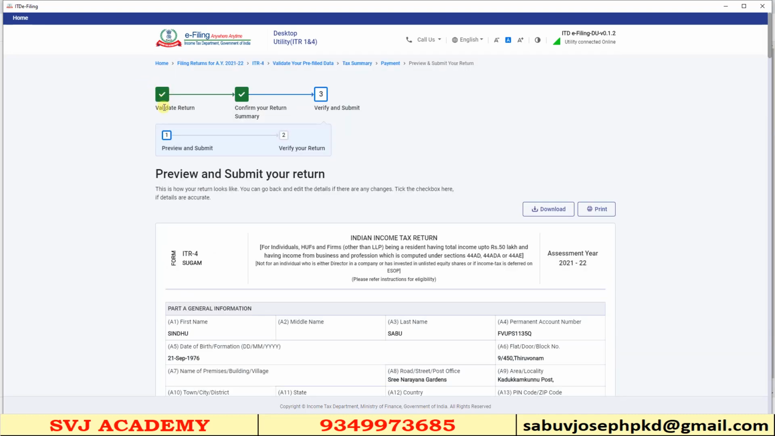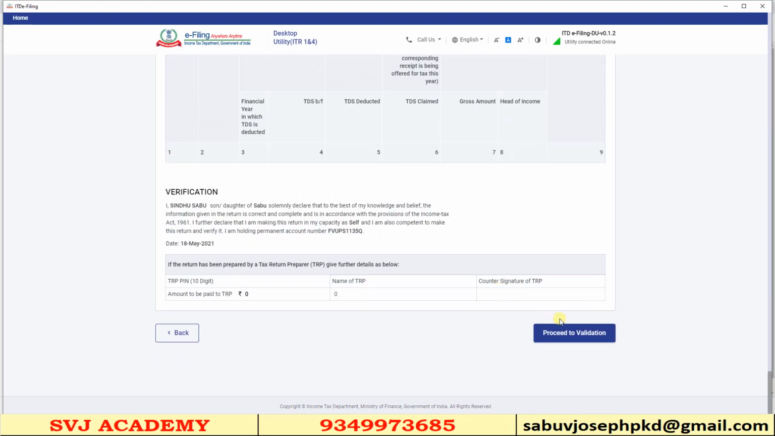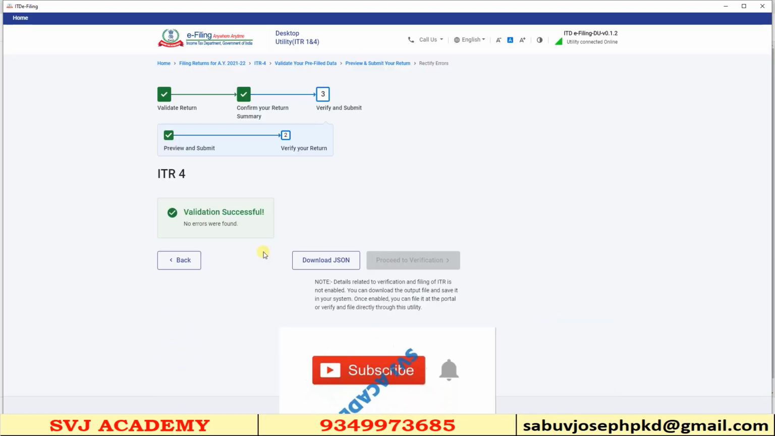Now we completed the first and second of main menu, preview and submit return. Here we can see all the returns we already filled. Click on proceed to validation. Validation successful. Here we can see the download JSON and proceed to verification. This proceed to verification is deactivated because the ITR4 for the assessment year 2021-22 is not enabled on the income tax portal. If it is available on the income tax portal, we can file the IT return from here itself.